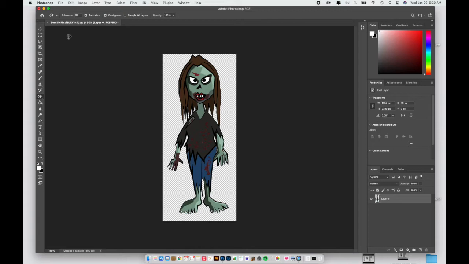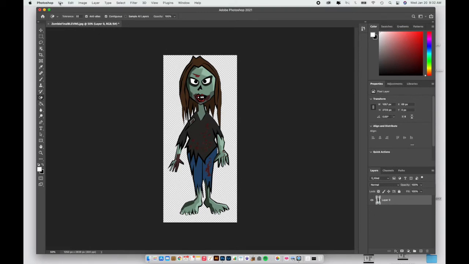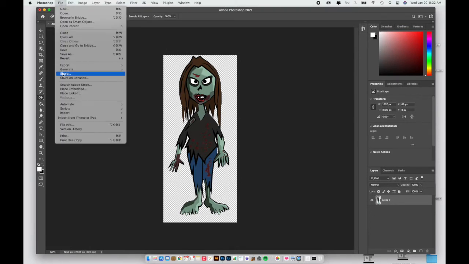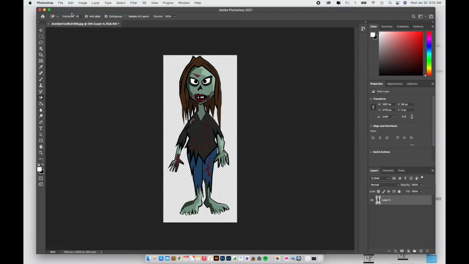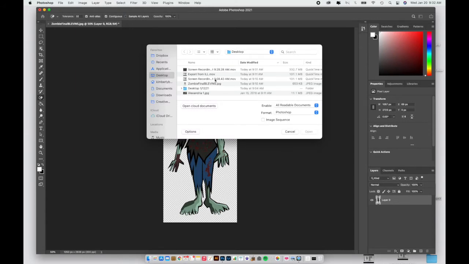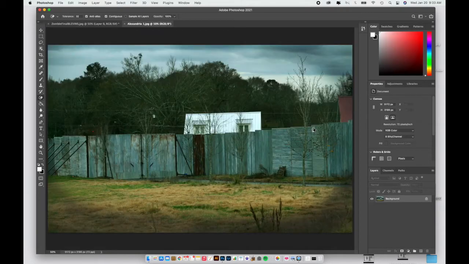What you want to do next is find a good background. So find something that goes with your zombie. I'm going to bring up this picture that I took outside of Georgia of the Walking Dead set when I went to visit that. If you'd like to ask me about that story, you can. Here is the picture. It's actually outside of one of the sets that they had. So this sort of goes with my zombie.